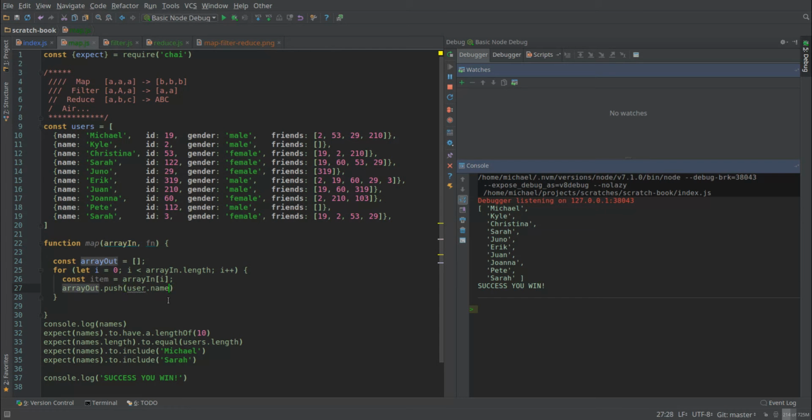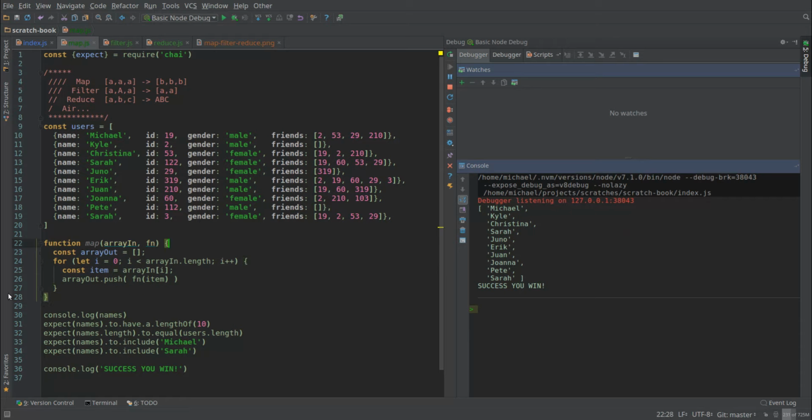Array out push. And what are we going to push? We're going to push function, and we're going to run through the function the current item that we're looping. So this is basically what an implementation of map does. And this is what it takes out of your code that you don't have to write ever again if you don't want to. And then the last thing, of course, is to return that array out.